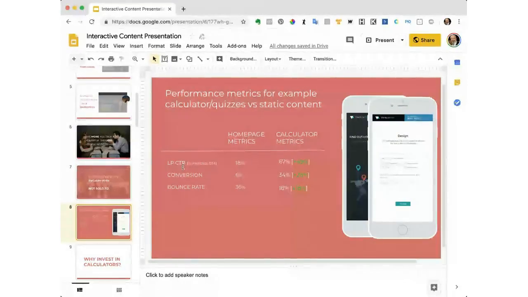The landing page click-through rate, everybody would be really happy with an 18% homepage click-through rate or a landing page click-through rate. If it was a calculator, look at the difference between 18 and 67%. Can you all see that? Can you see that okay? Because this is really big. I want you to get this.